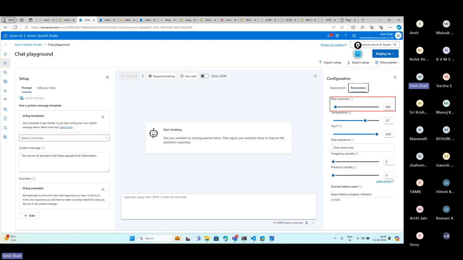The first field here in parameters is max response. So what does max response mean? It means the maximum length of the response that the model will generate. It's typically measured in tokens. Here it's set to 800 tokens. You can change it. You might have observed that when you interact with ChatGPT, the answer does not go beyond a certain length, right? So some maximum length of answer is set. Similarly, here for your answer, you can set a maximum length in the form of tokens. Tokens can be thought of as words. So you can change the limit as per your own need.